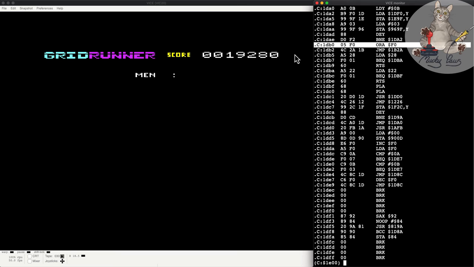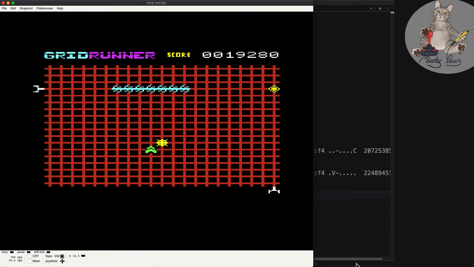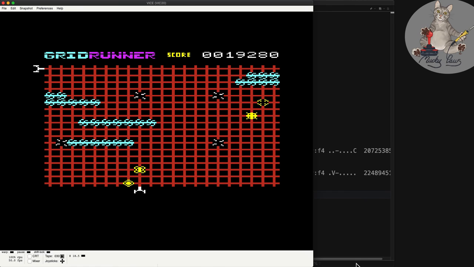And to test this, we're going to modify F0, fill $F0 2F0 with the value 9 for 9 lives, and next time round this should be corrected, and continue execution of the game. So we just need to die to... there we go. So we're back to 9 lives.